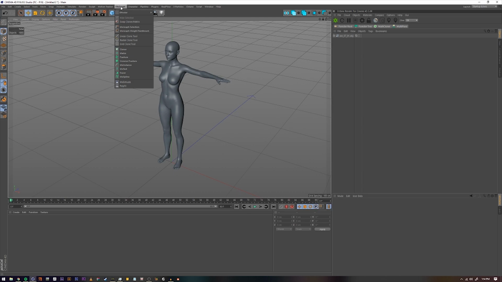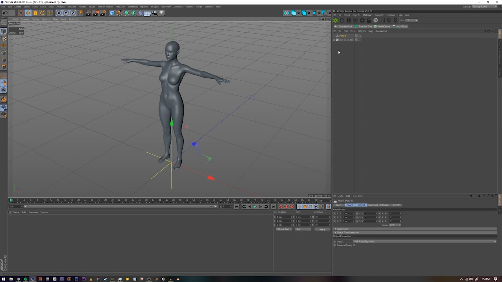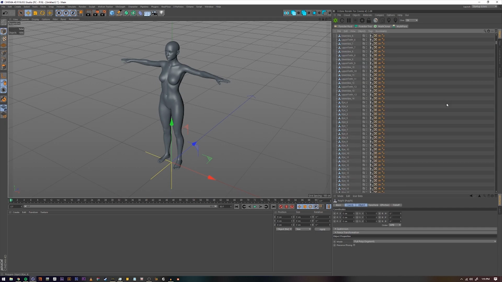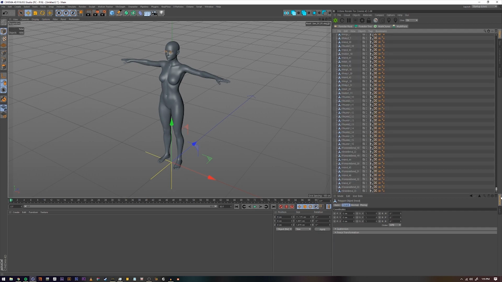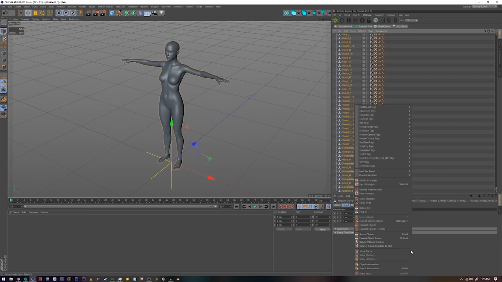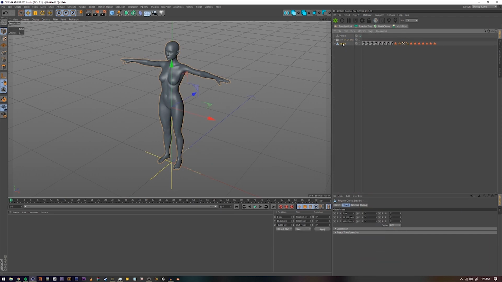I'll just show you really quickly what PolyFx does. The trick with PolyFx is that all of the polygons have to be connected. So when you import a DAZ model as an OBJ, you're going to get a bunch of separate pieces. You don't want that. That's not going to work. So you're going to have to select all of these and do connect objects delete, and that'll just give you one. Now this whole thing is all just one object, so that's great.